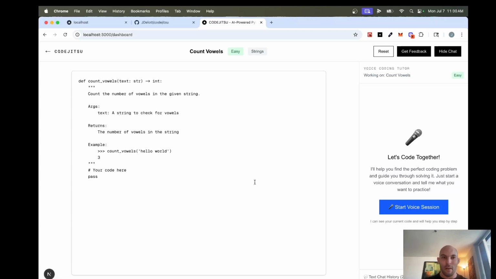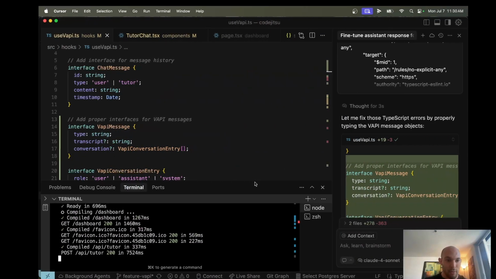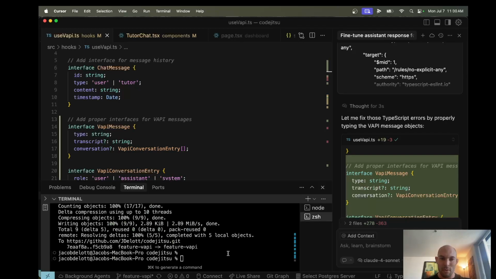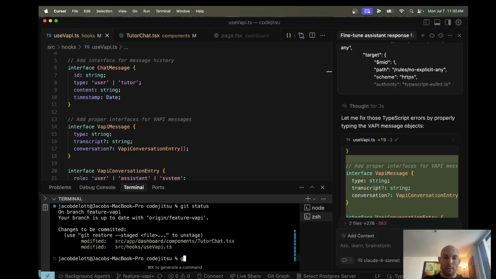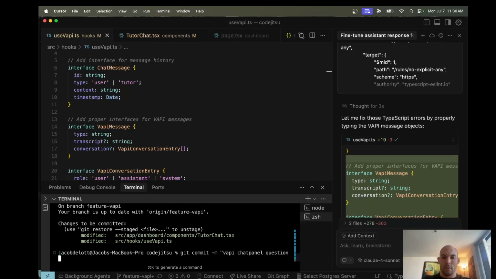All right. I'm gonna chill out because I like to end on a high note and then it keeps me excited to come back. So, first things first, or last things last for now, we're gonna do git status, git add, git status, git commit, VAPI chat panel, question, context to editor. Working.